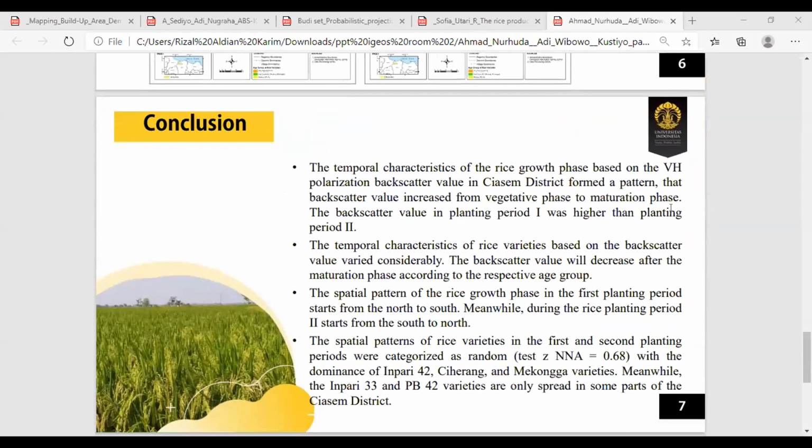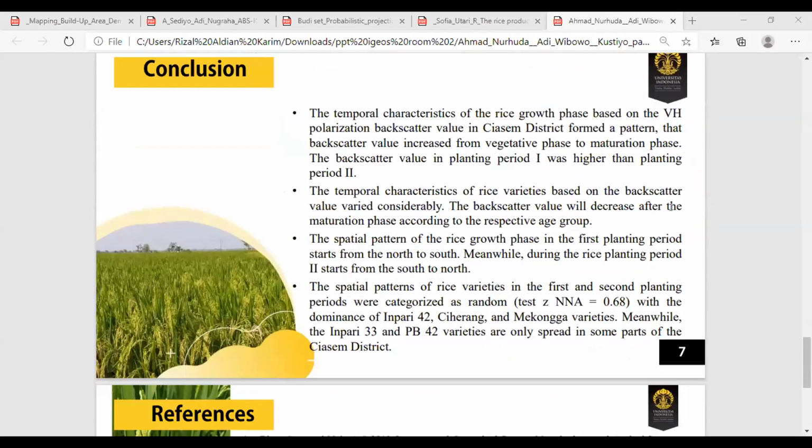Okay, for the conclusion of my research, the temporal characteristic of rice growth phases based on the VH polarization backscatter value in Ciasem district forms a pattern.